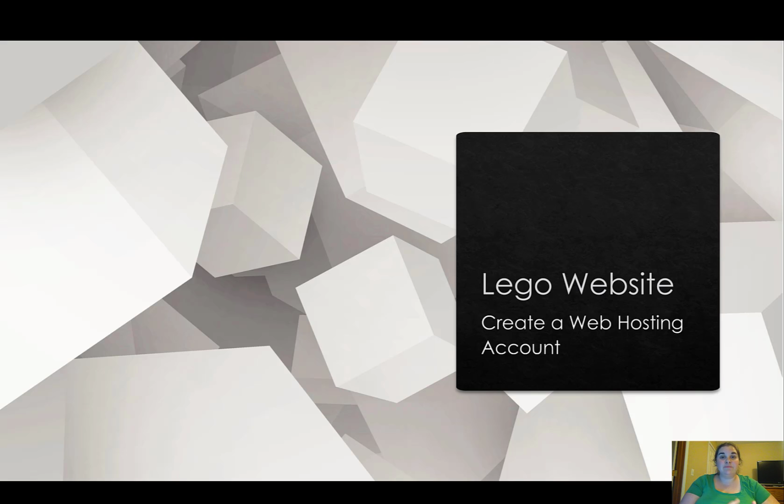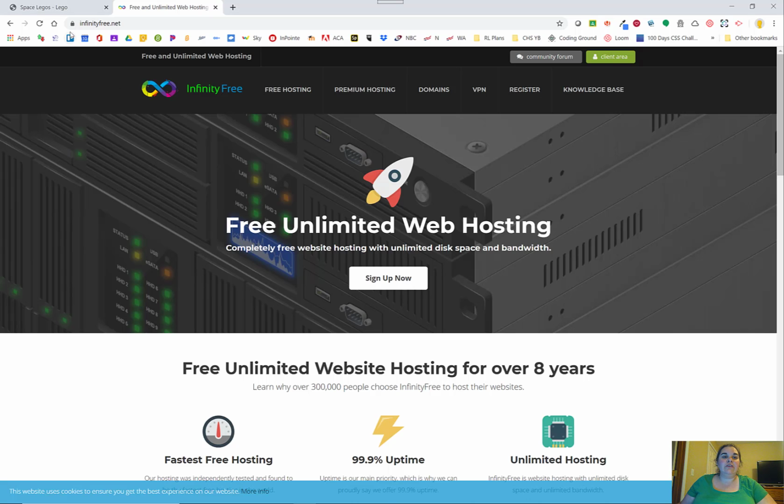Now, I don't know about you guys, but I don't have a web server at home. I don't have any web servers anywhere. So I'm going to use a service to give me a free web server. We're going to go to infinityfree.net. This is a web hosting service, which essentially means that they're going to give us space on their servers for free to put our files online.